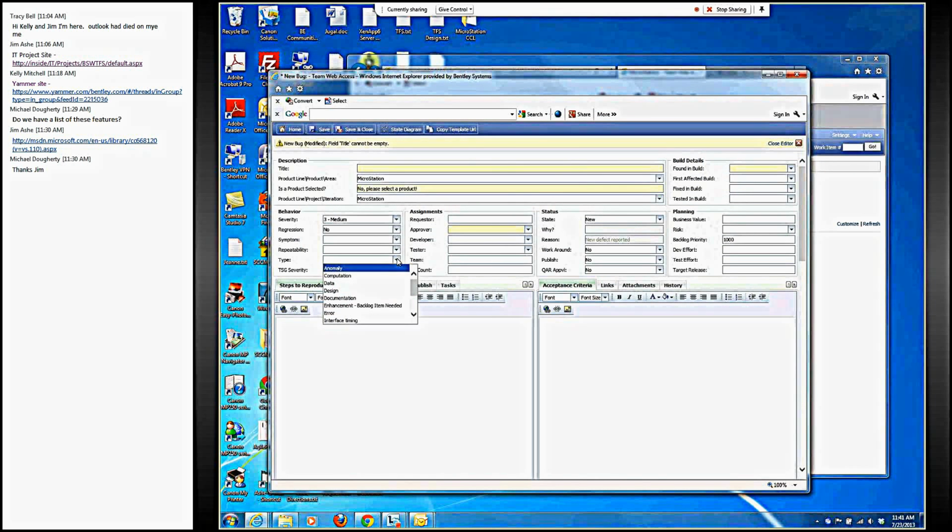So I believe what he did is he moved all of his items in as bugs with a type of enhancement backlog item needed. So a CR in the MicroStation world is a bug with a type of enhancement backlog item needed. And you can query on all these fields. We're going to get to this form as we move through. We would just want to go over the web client first. That's what I recall, Jim, which makes sense.